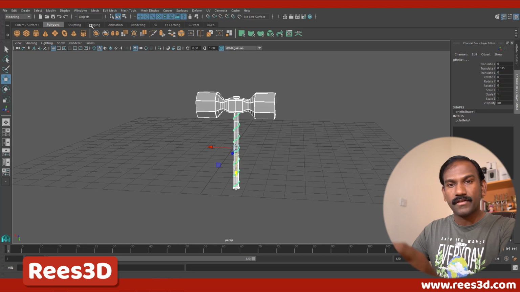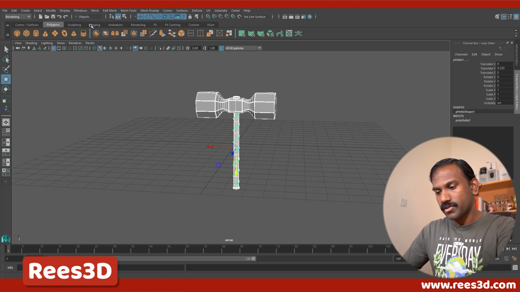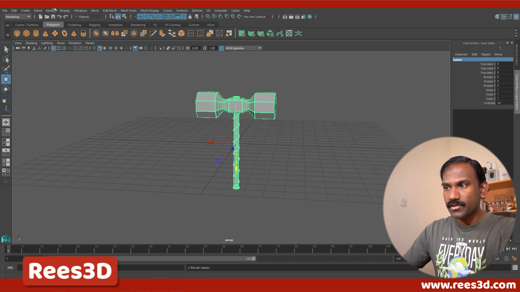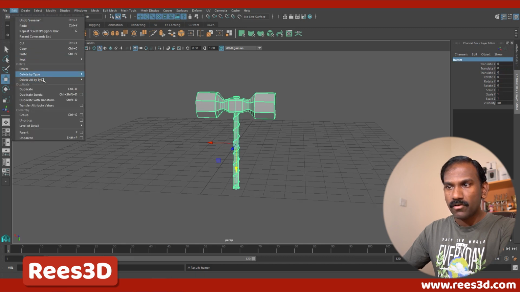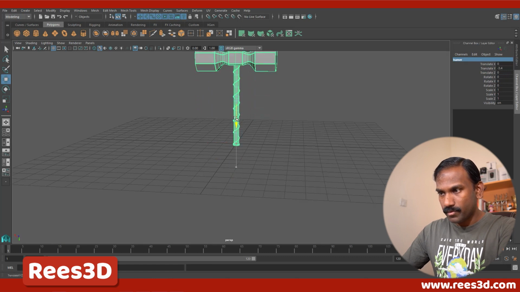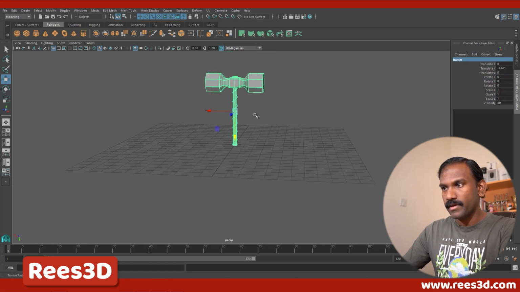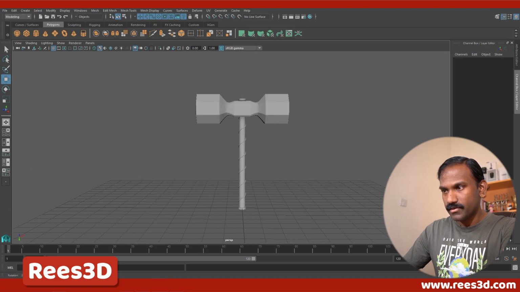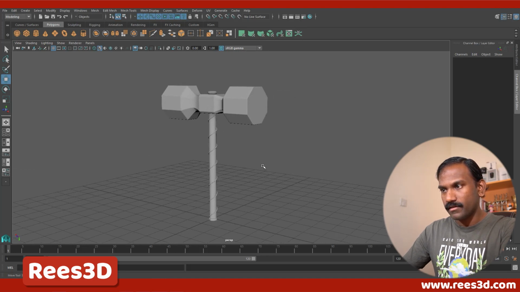Now all I can do is just select all of them, and I can actually make a group of it instead of just combining. Okay, so press Ctrl G, so that makes a group. I can name it hammer, and I can just go to edit, delete all by type, history, just to clean up the file and pull it up above the grid. All right, so that's our model finished.